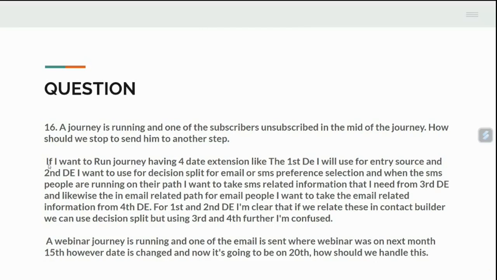So we have 16. I thought it would be quite easy, but the questions that you have asked are, and the way I am going to explain is always detailed. If I want to run a journey having 4 data extensions, like the first DE I will use for entry source, and second DE I want to use for decision split, for the preferences. When the SMS people are running on their path, I want to take SMS related information that I need from the third data extension. And likewise, in the email, I want to use the fourth DE.